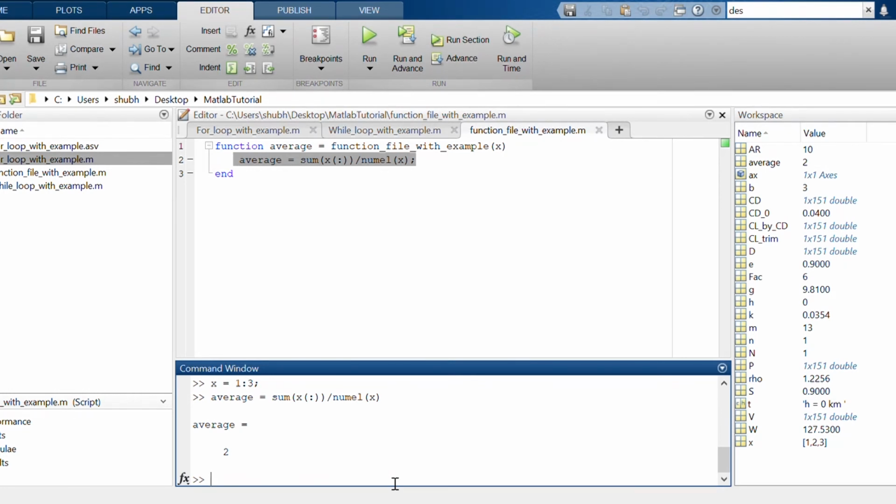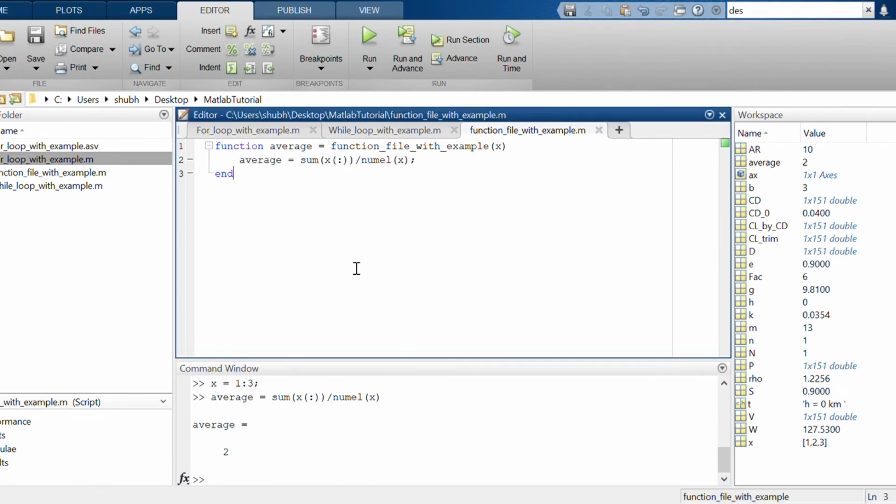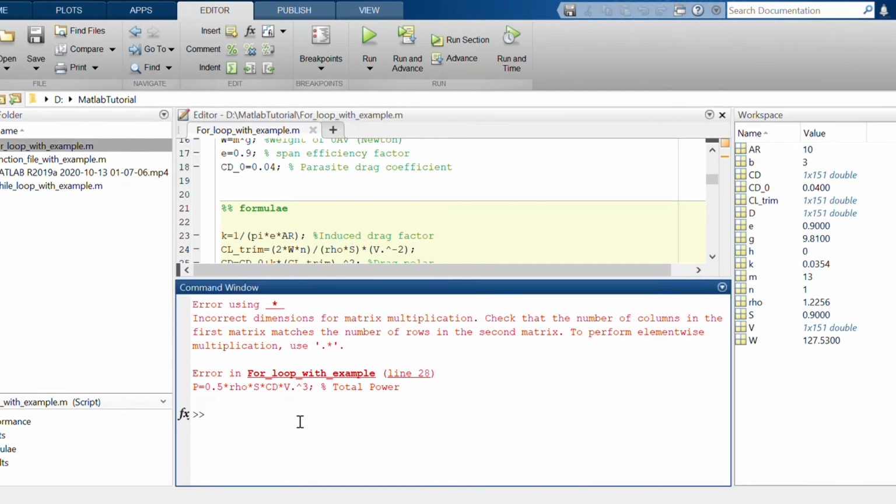So till now we have covered the for loop, while loop, different types of files, script file, function file, and the basics, like basic command things, how to edit the MATLAB plot and all. So this is all about the basics. And here in the command window you can also do some things, like if you want to add something, suppose that you don't have any calculator, you want to add 23 plus 99.